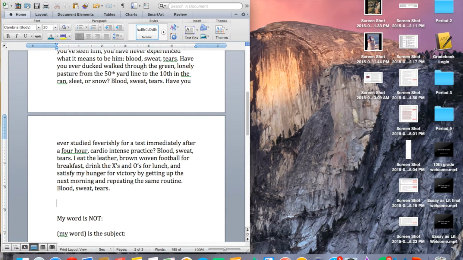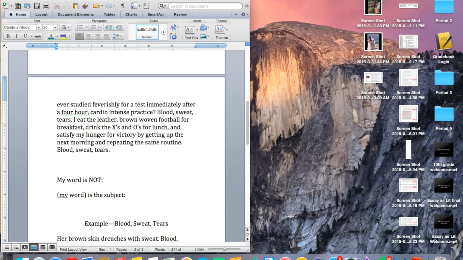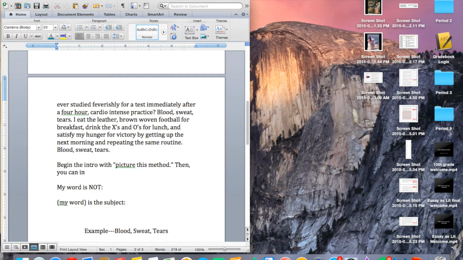So let me write that out just in case you're a visual learner. Begin the intro with picture this method. Then you can incorporate the have you ever method.